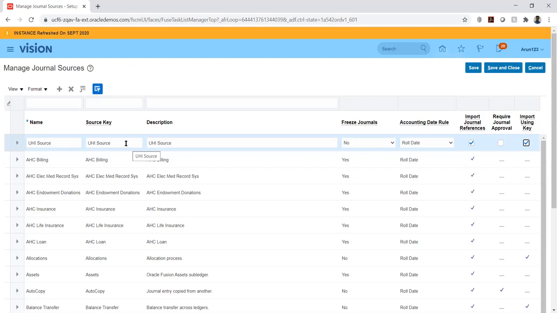So I'm creating a source called UHA source, and I'm using the source key. If I wanted to import, the source key will be part of the combination. That is why we will use the source key. Apart from that, there is no other special function. And I'm just giving the description.